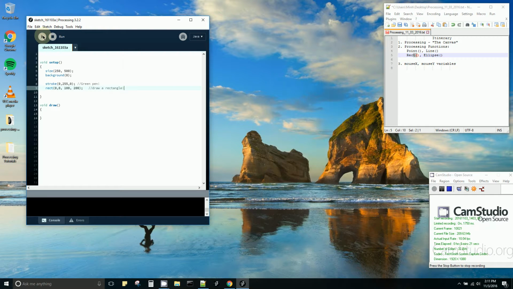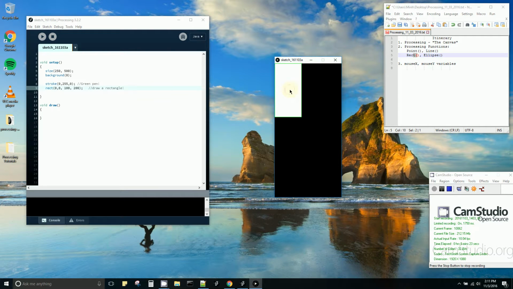Okay, and let's run this code and see what happens. There it is. And remember, we drew it with a green pen, so that's what the stroke function does. It draws the border of the shapes that we draw with a particular color that we give it.